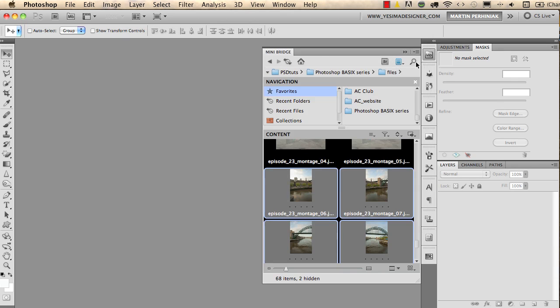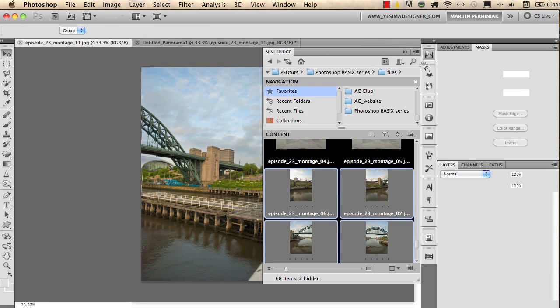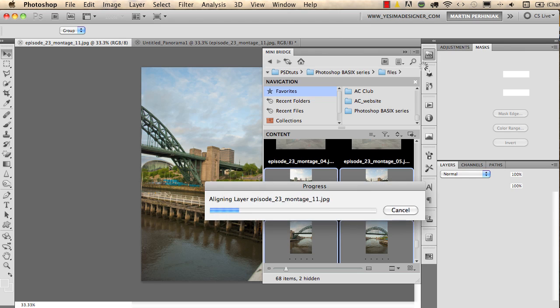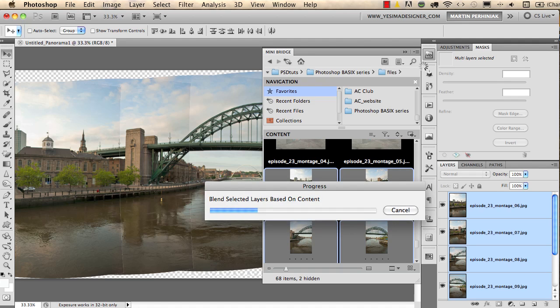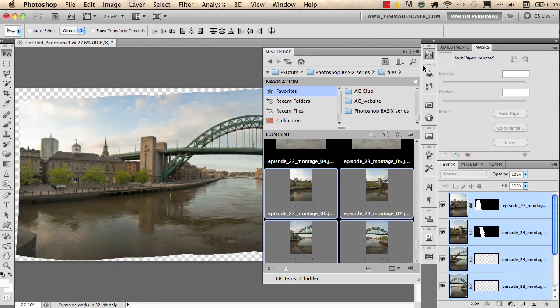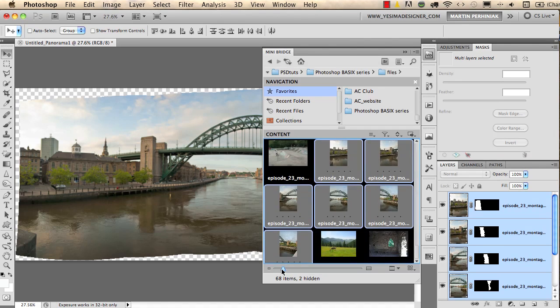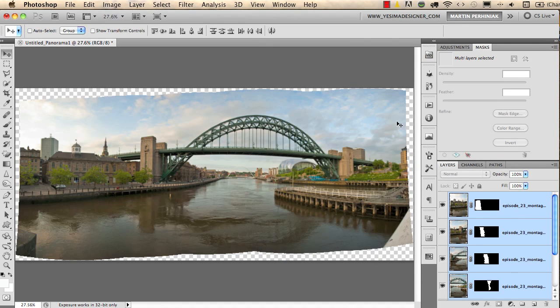And then I click on OK, and Photoshop will start aligning these images together, and after the alignment it will also automatically blend them together. As you can see, now we have the alignment, but still we have those edges between the images. We need the blending to have them without the edges. But everything is made automatically, so we have the final result here.